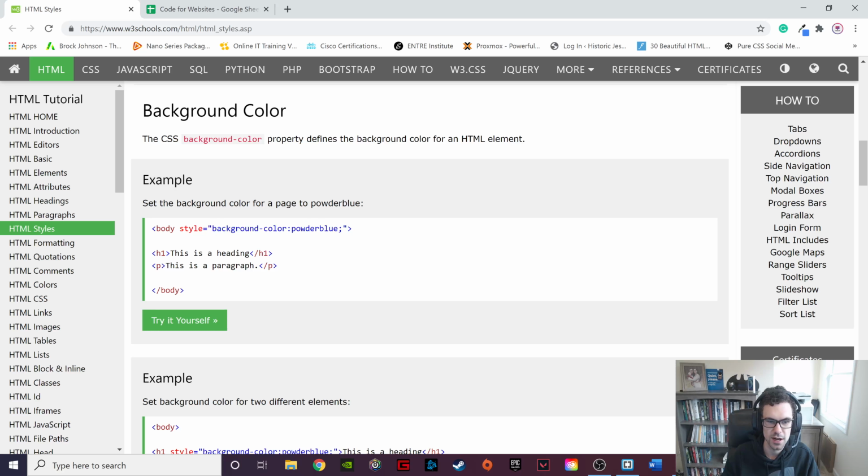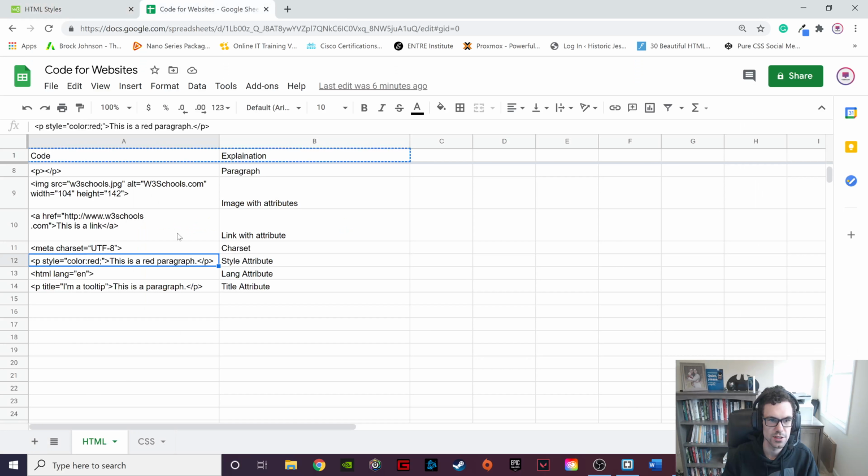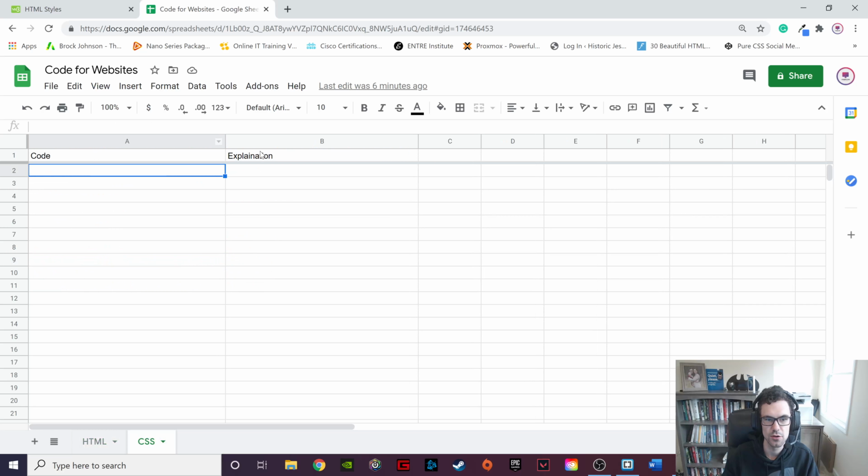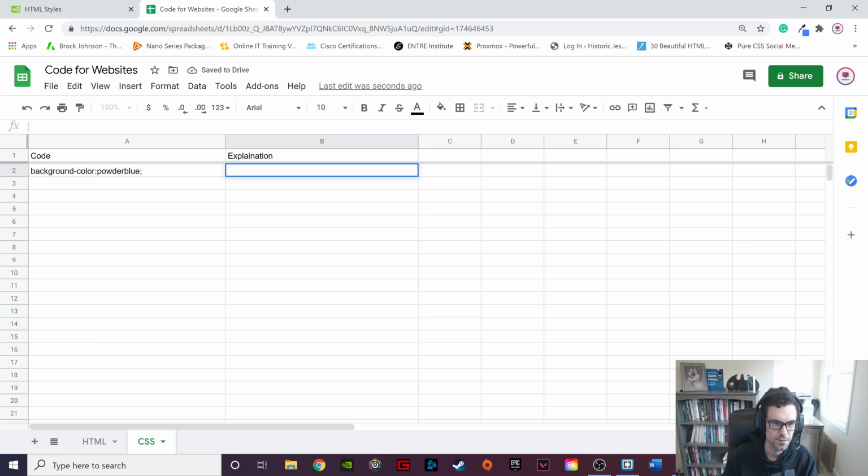So what I'm going to do is copy this style right here because this is the first one they give us. And I'm going to go over to my spreadsheet to write these down. I'm going to make a new tab by hitting the plus right there, add sheet. And I'm going to call it CSS and put code and explanation at the top like I did with HTML. Then I'm going to drop my code in there. And this style right here does the background color for a tag. Okay?